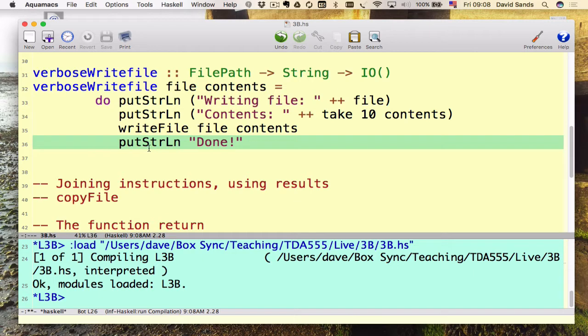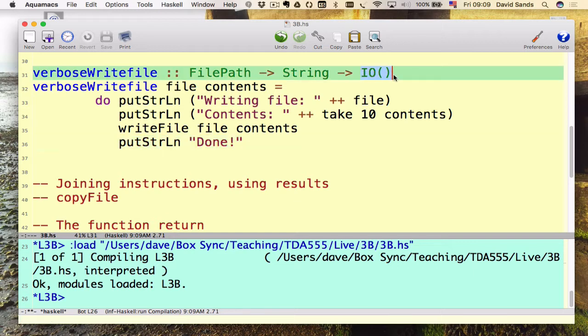So what are the types of the things in the lines of a do block? They all have to be IO of something in this example. And the type of the whole thing will be the same as the type of the last line. And the type of the last line is an IO of unit in this case. Okay? So they don't all have to have the same type, but they do all have to be an IO of something.